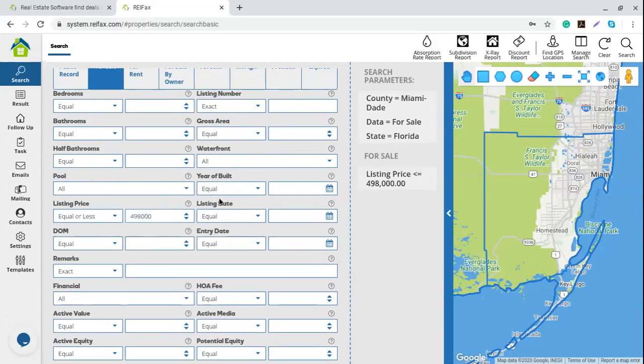Then right here, you can also click where it says listing date, or maybe DOM, which means days on the market. Let's say that you want to find properties that are recent on the market, or properties that have a lot of days on the market, whatever amount you want to use. You can put properties that have less than 50 days on the market, or properties that have equal or greater than 50 days on the market. So you can narrow the search like this.